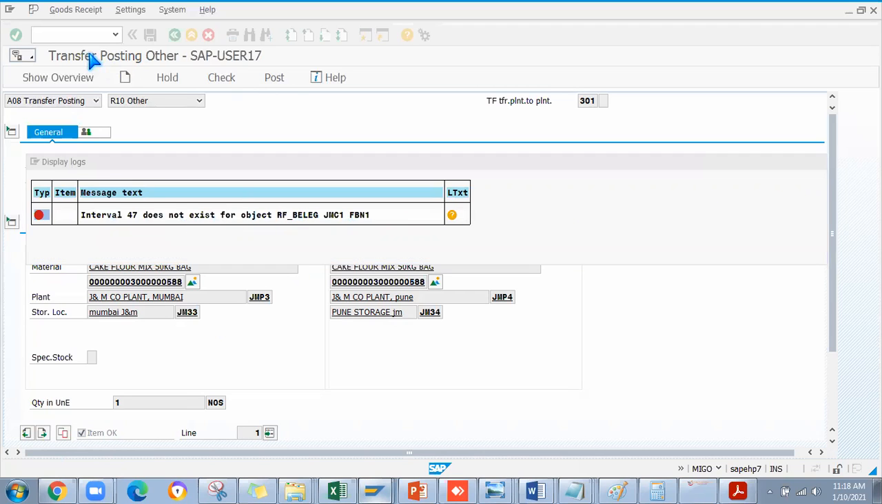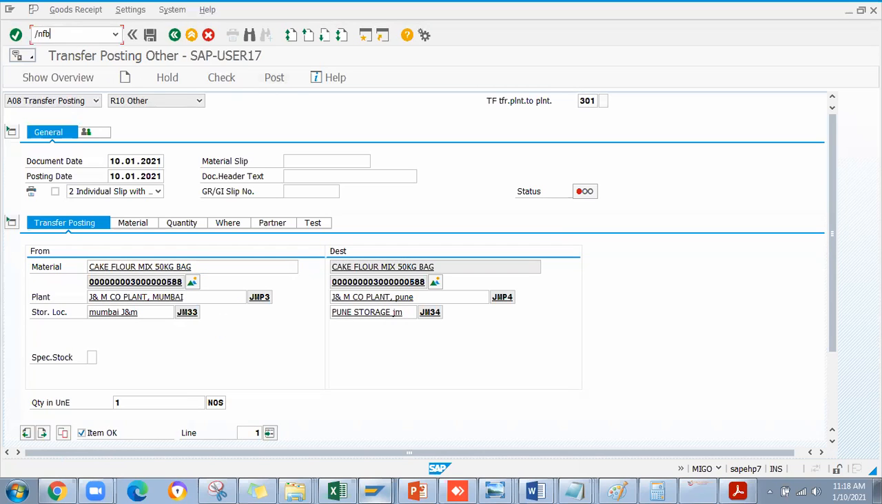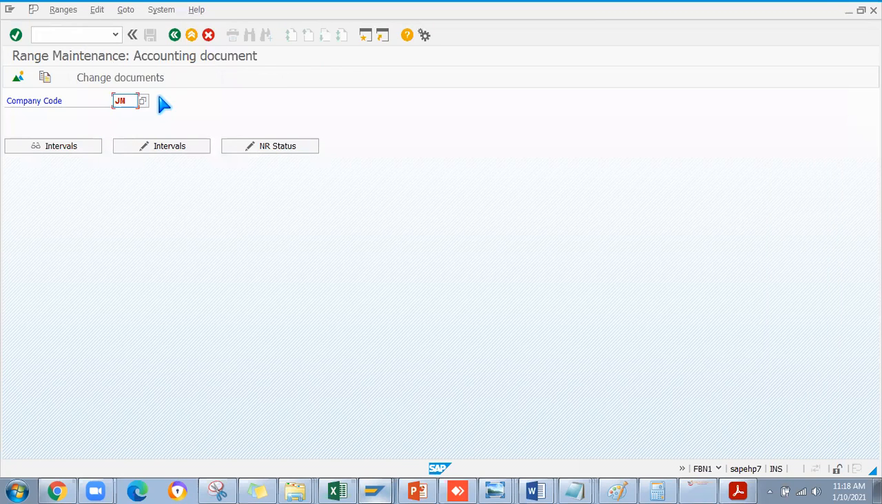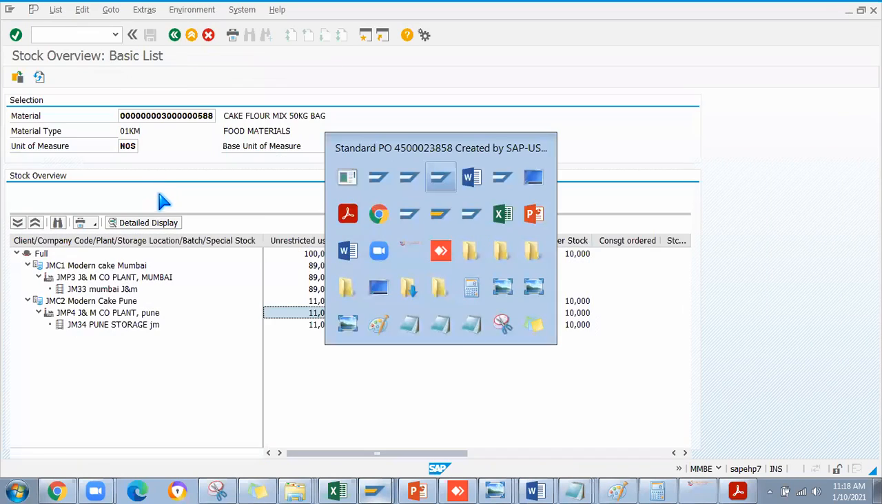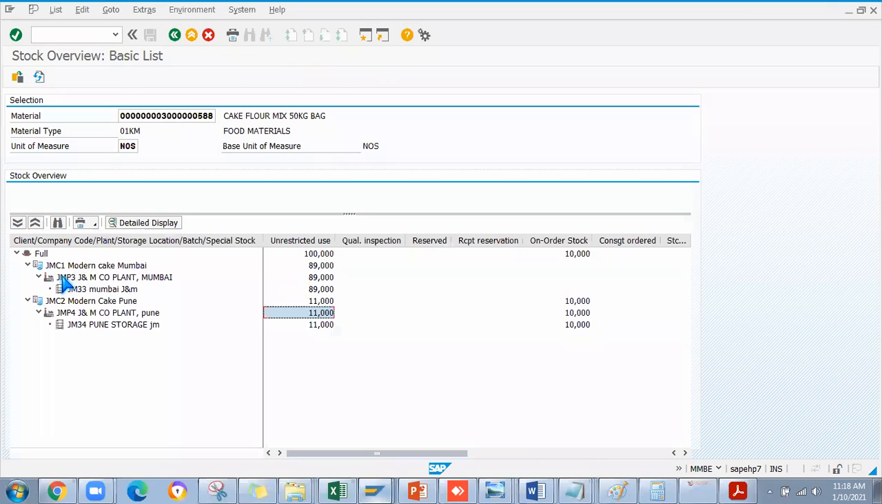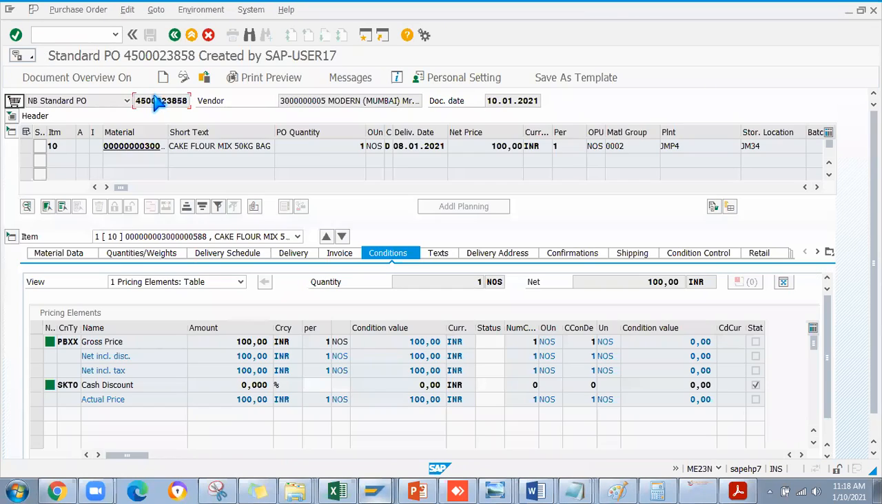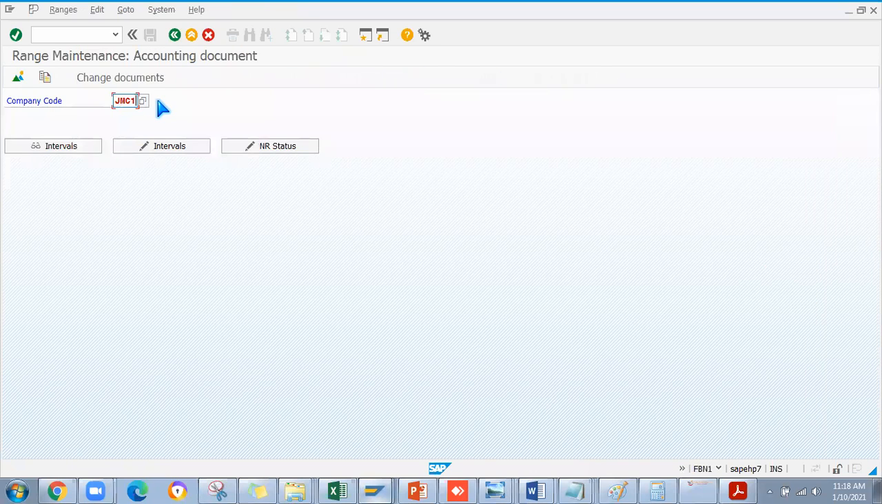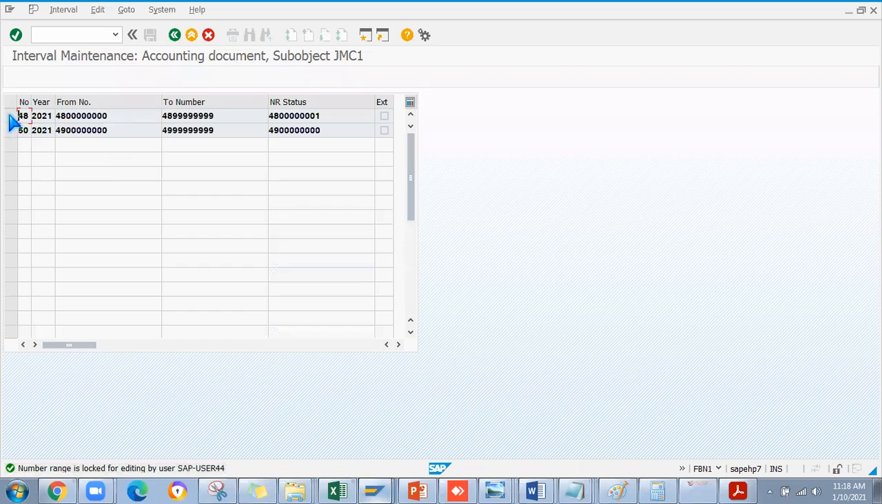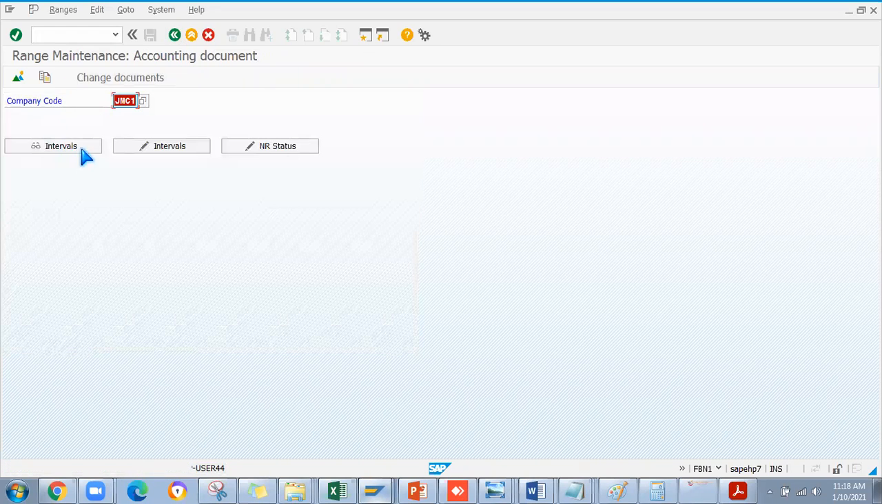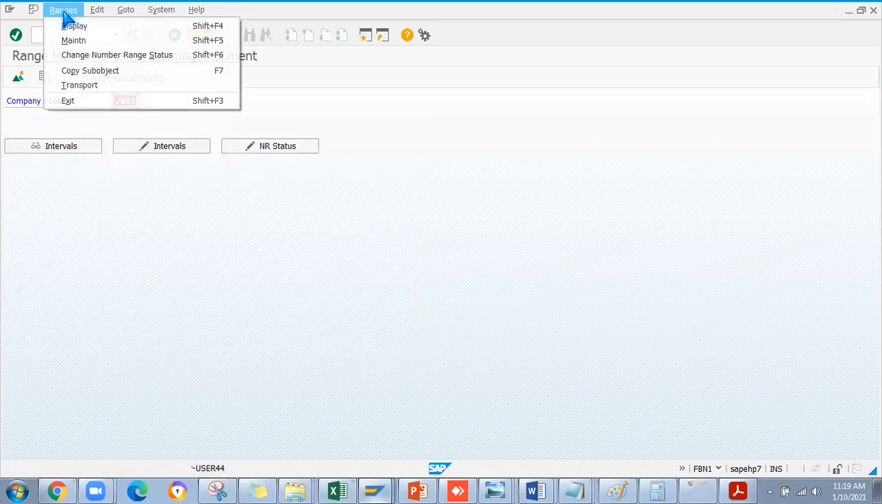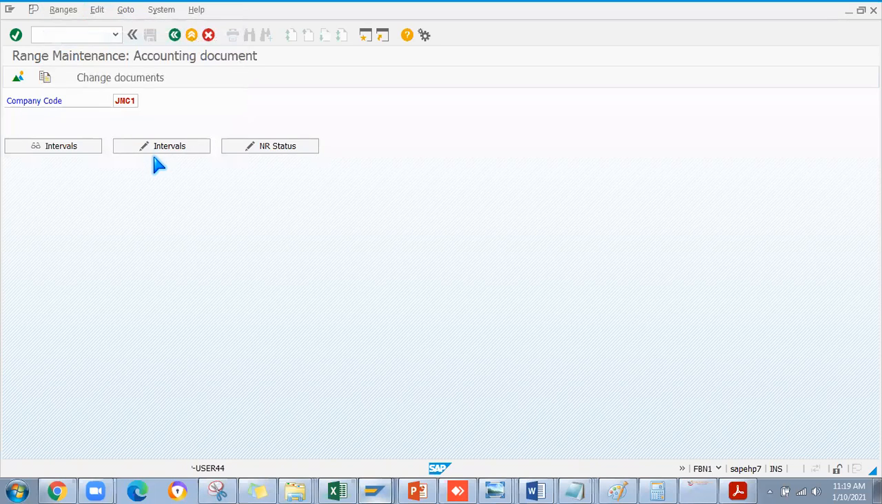Let me go to FBN1, and I will enter the JMP. What is the company code? JMC1 and JMC2. Yeah, JMC1. JMC1 and go to intervals. So here 47 is not added. Let me change it here, maintain.